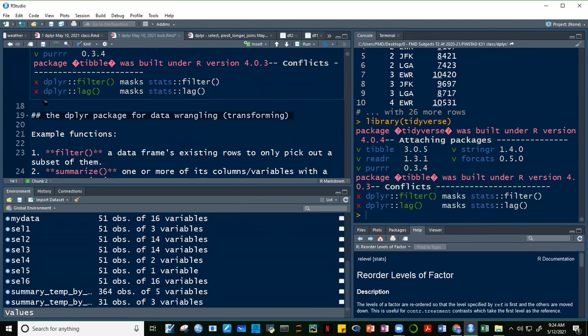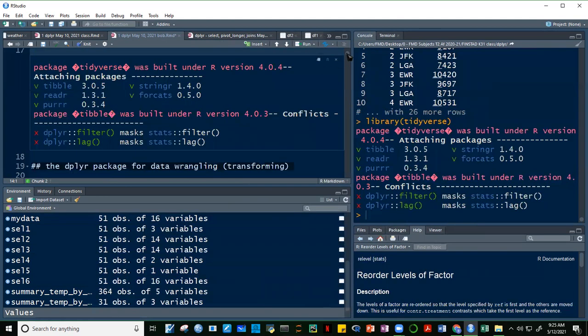Okay, so this is just telling us here that dplyr's filter function is similar to stats, no? So dplyr's filter just masks the stats filter. So these are, let's say, conflicts as far as the use of the same function is concerned. So oftentimes what we do is identify the namespace, no? The package where a function comes from.